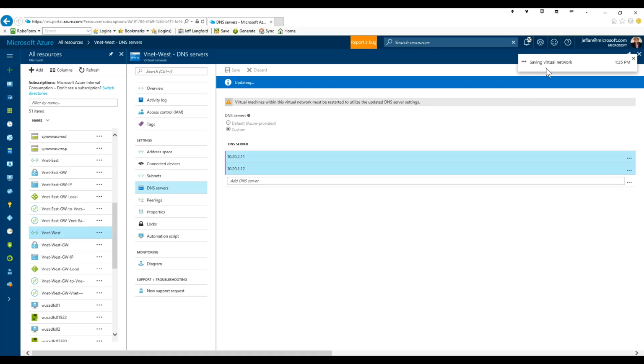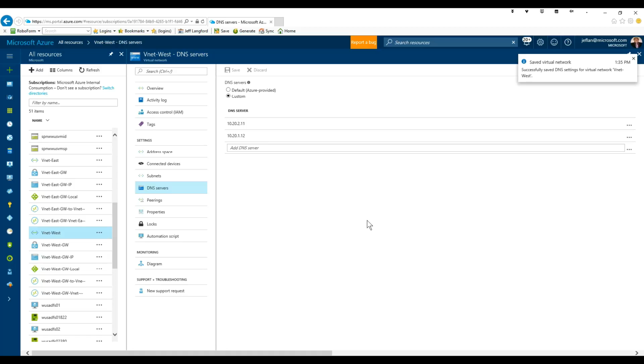We'll go ahead and save this. It'll go ahead and update these DNS settings on the virtual network. There we go. It's saved. So now all of the other VMs will point to these DNS servers, which is my 2 domain controllers that I've created up there in the West region.